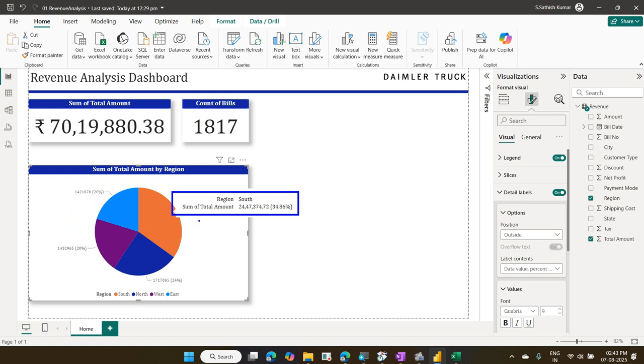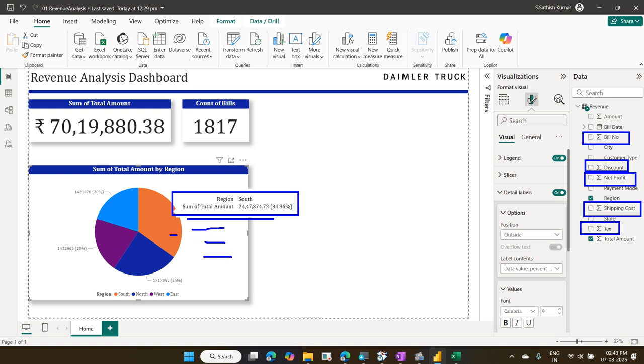For example, I want to display what is the tax amount for this region, what is my total tax. This region, what is my shipping cost. This region, what is my net profit. This region, what is my discount. This region, how many bills we have made. Like this, I want to display some extra information here. So when the user places the cursor, I want to show the extra information for the user. This is called as tooltip.